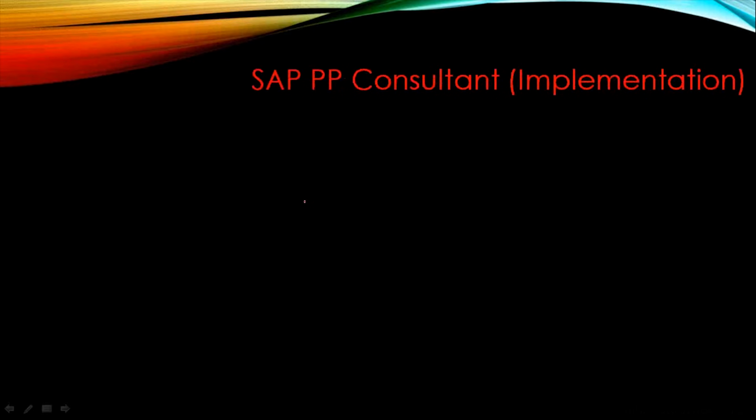Then we have SAP consultant in implementation. When I say implementation, that means any company who wishes to install SAP. This type of job you can probably get with a company like IBM or Accenture, and then they will be sending their team to any company who wishes to implement the SAP system.